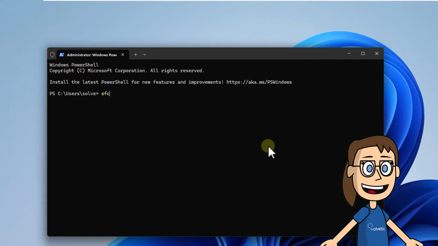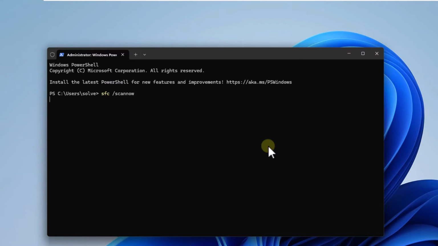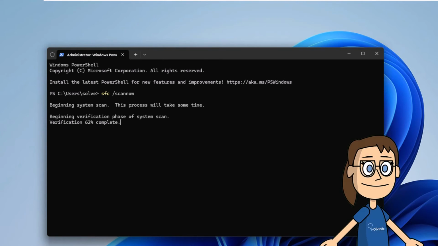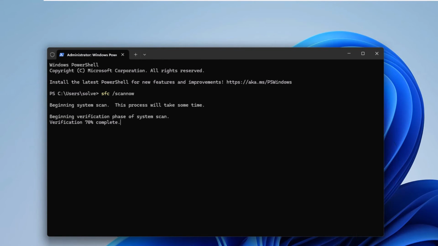After that, perform a scan on the file system, run sfc /scannow, and press Enter. You will wait for this analysis to be completed.